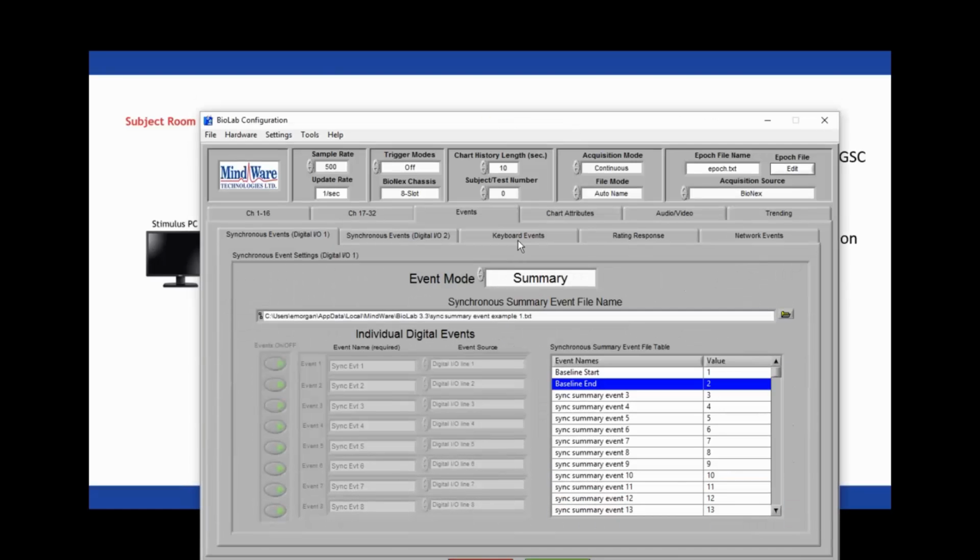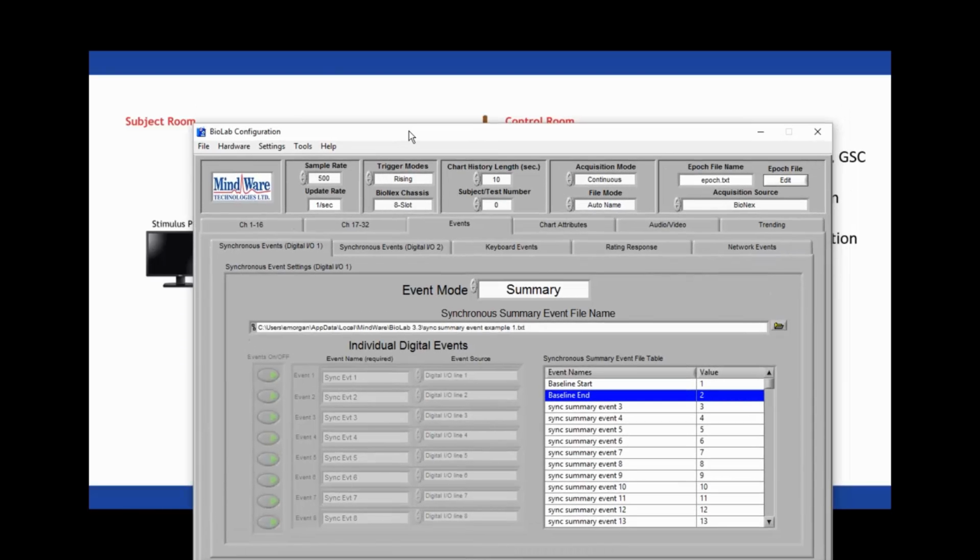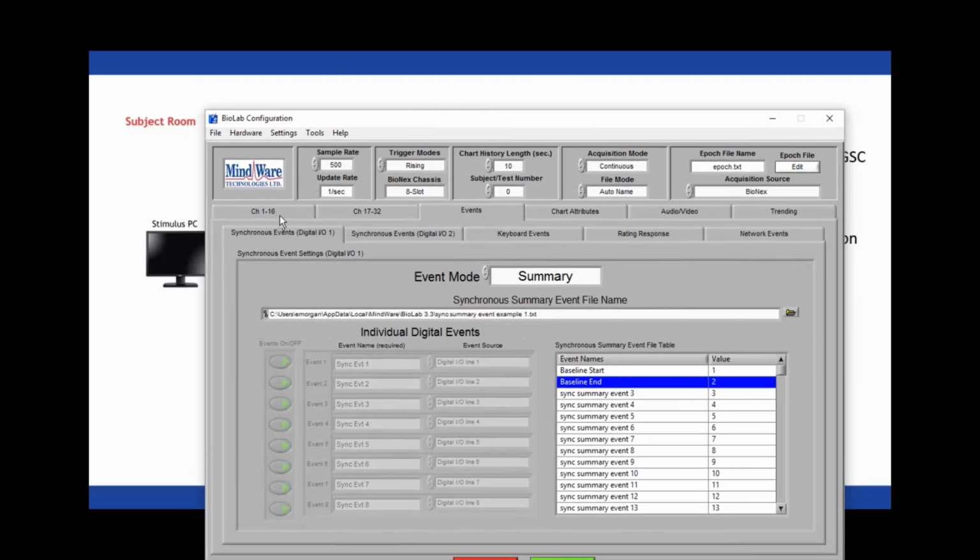And finally, because we're using E-Prime to send events, we're also going to use E-Prime to control BioLab. So I'm going to come up here to the trigger modes, and I'm going to change it to the appropriate trigger mode, which typically is rising when you're using a stimulus presentation system such as E-Prime. So now we're set up to do a single subject with blood pressure, impedance cardiography, and ECG, and we've mapped our events to their appropriate values, and we can acquire data.